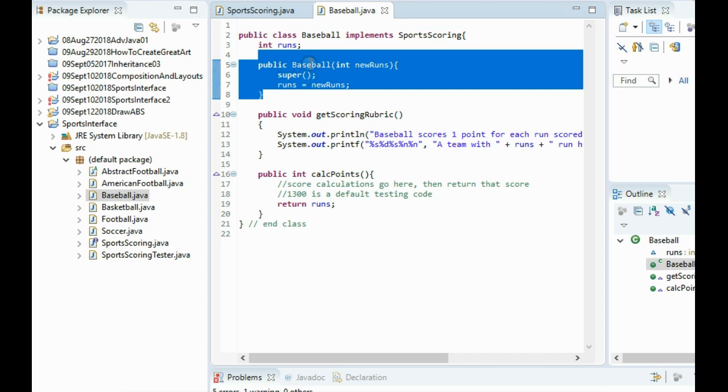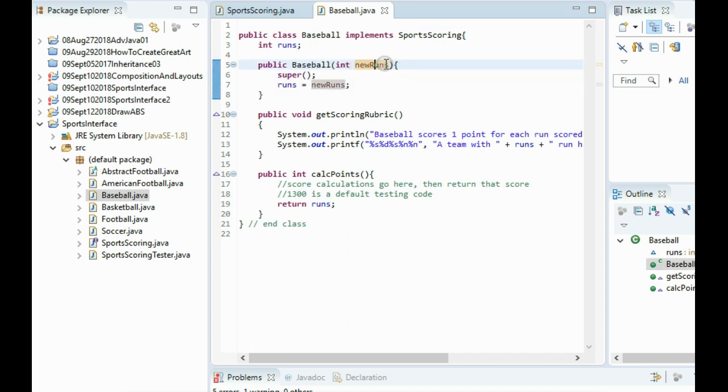We'll have one constructor right here. It will be public Baseball. It will take new runs. It will call super, which again is SportScoring, and then it will set its instance variable runs to whatever is sent to it.